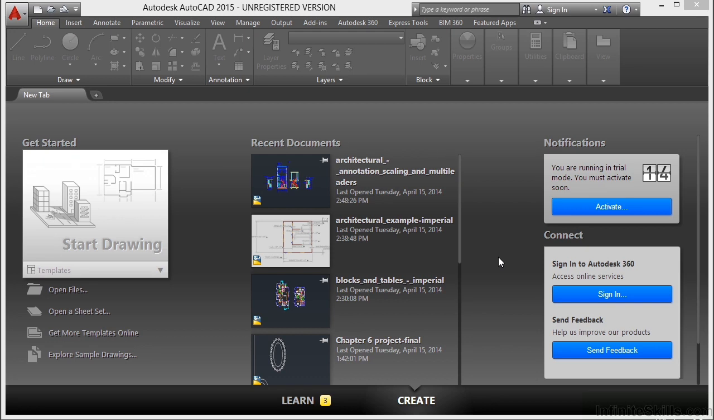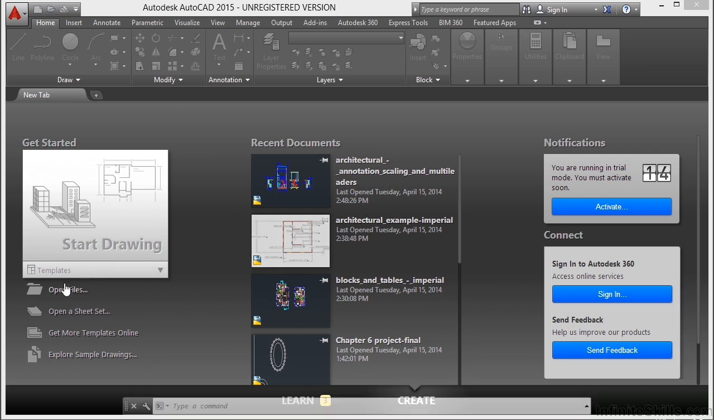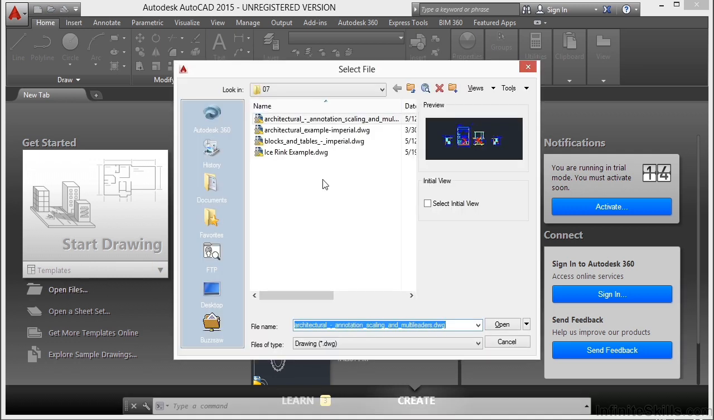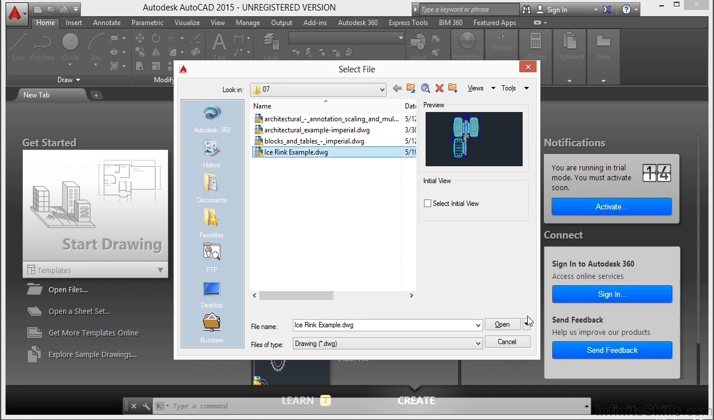Have you ever made a mistake? Don't worry, you will. That's where the undo command comes into play in AutoCAD. This command is found in most computer programs, and it is one of my all-time favorite commands. Let's open up a file. Let's look at the ice rink example file.